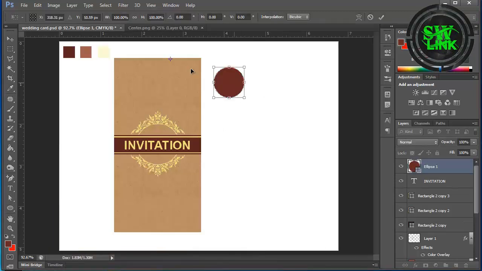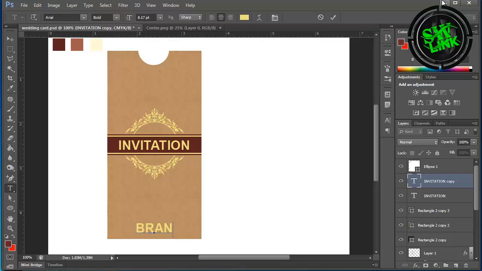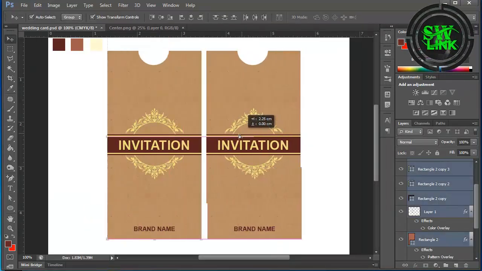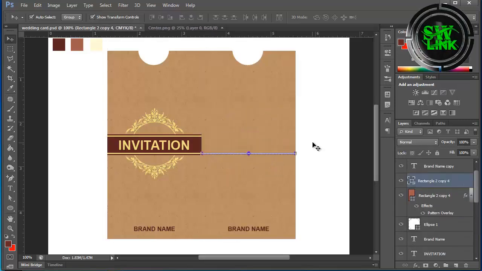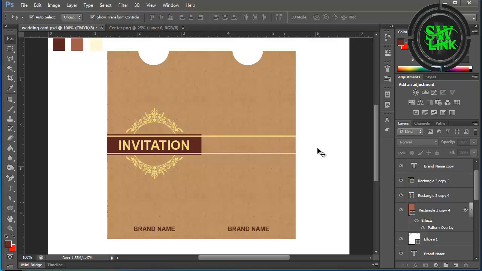Select the ellipse tool and draw a circle. Press Ctrl J to duplicate the layer and adjust it. Select all layers and duplicate and adjust. Delete the layers. Press Ctrl J to duplicate the layer and adjust it.